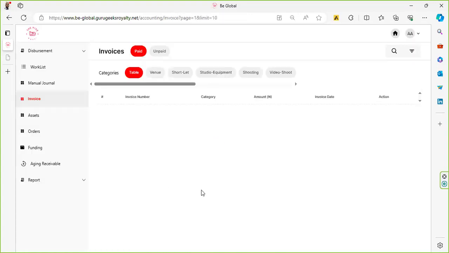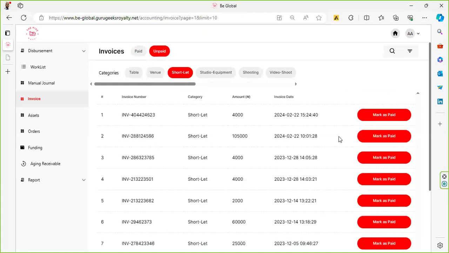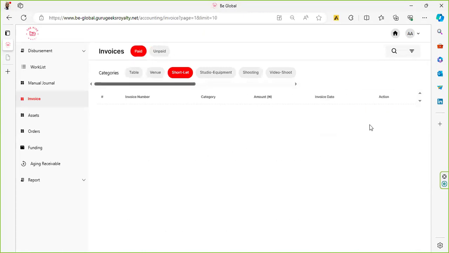And on tracking invoices as well: the invoices created in the system, the account team tracks all those invoices. And to be able to collect this money, you can also do that as well, and mark what has been paid.